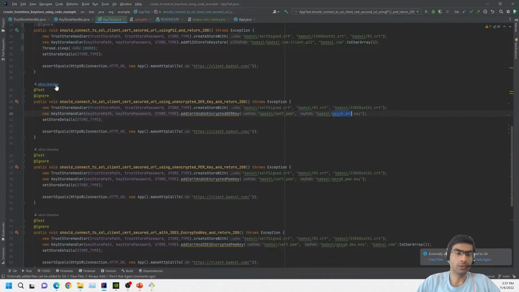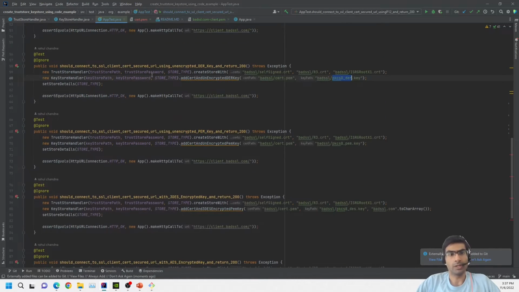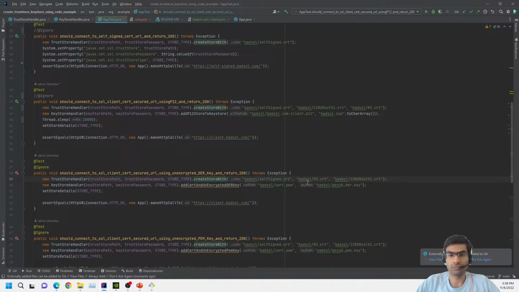So now we'll move on to the third test case, right? And we will look at, see, the TrustStore stays the same. We are adding the same three certs.